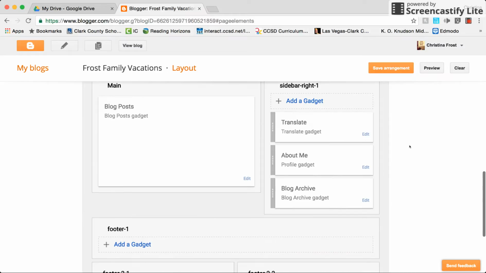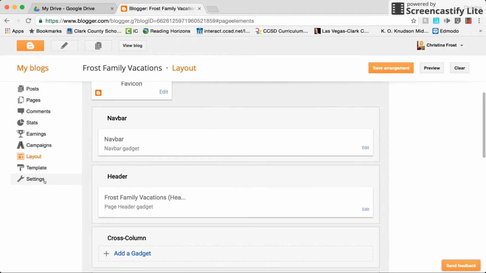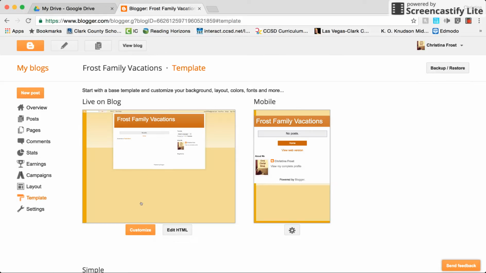Okay, so this kind of shows you what it's going to look like. You've got your main post, your sidebar gadgets, and your footers. You can add any information that you want to the footer. If you were creating this for a company, you might add your company information. Now we can go back to the template and see what it looks like. We're going to customize this. I don't really like the orange there.